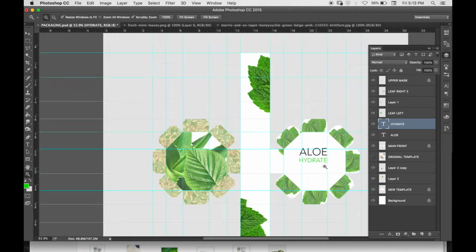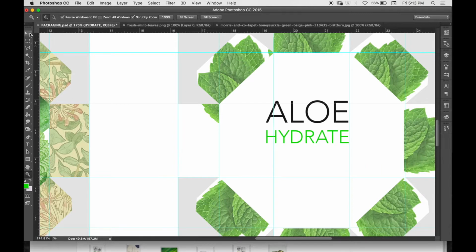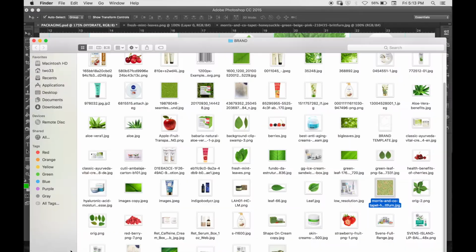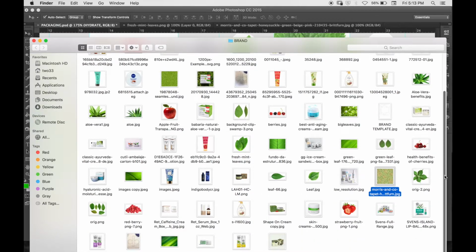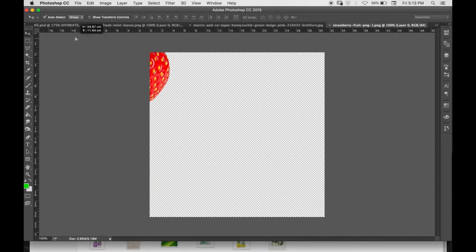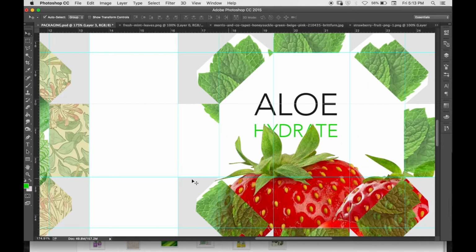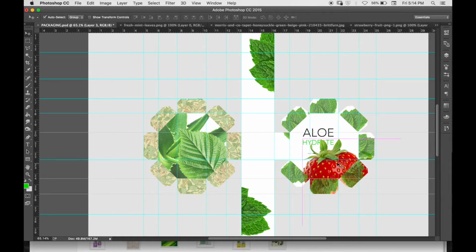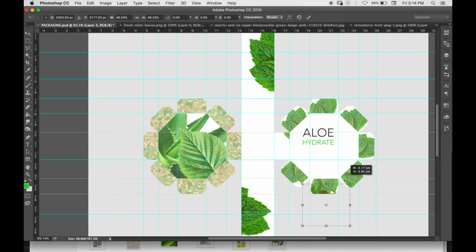Of course, it's always much easier to work if you zoom in. So you've got aloe hydrate, and again I might want to come back to here and find something which is healthy, something that signifies moisture, so maybe fruit. So we could right click, open with Photoshop, and I might drag these strawberries into here, for example. Okay, and again they're a little bit big, that's fine.